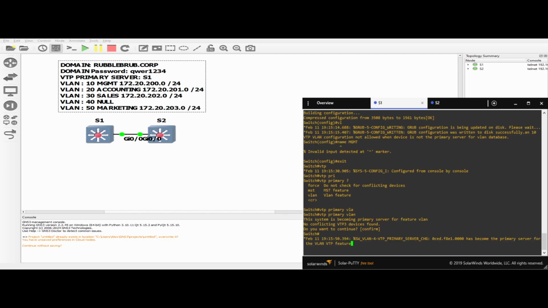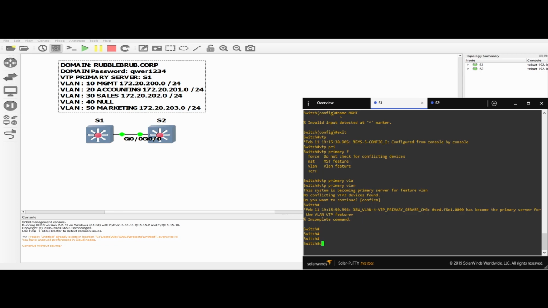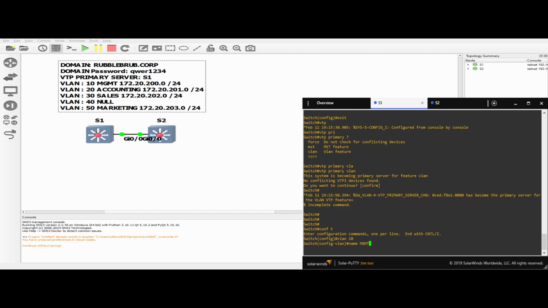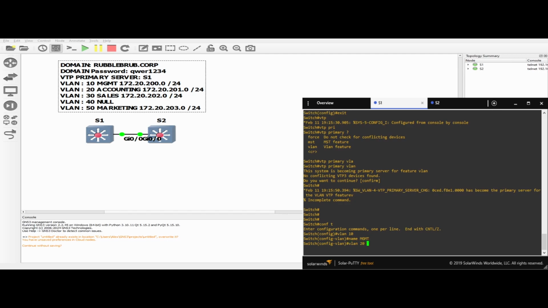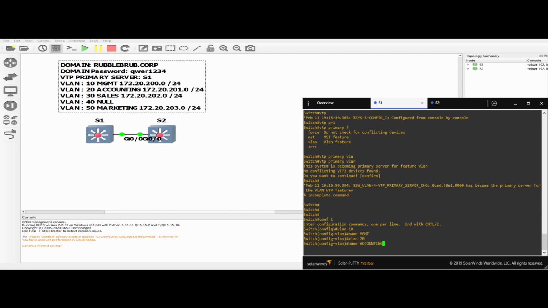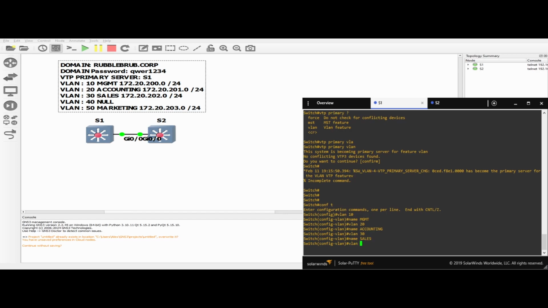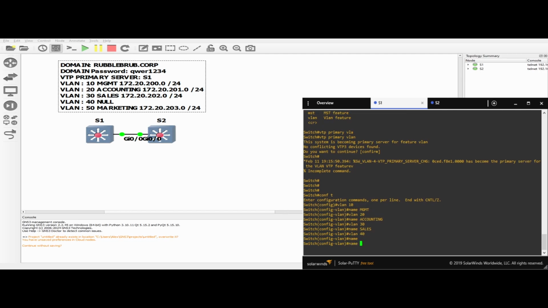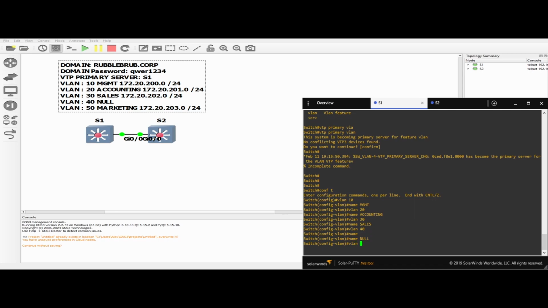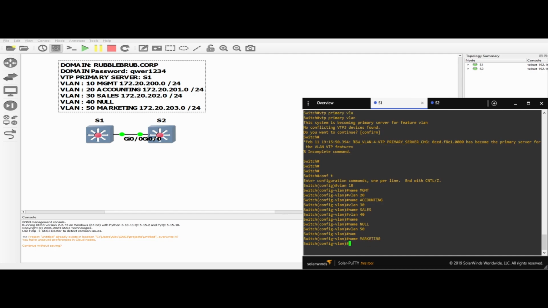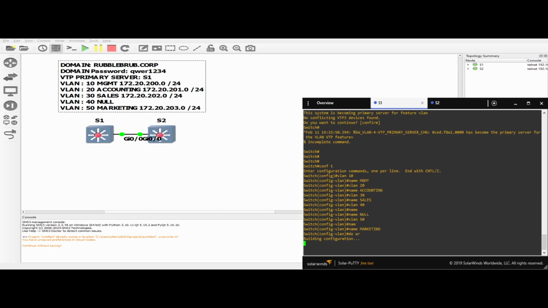Okay. Let's see, I think we're there. So back to defining our VLANs, we have VLAN 10, call that management, VLAN 20, accounting, VLAN 30 is going to be sales, VLAN 40, let's change it to, no, I will stick with the prompt, we'll call that null, and VLAN 50 is going to be for marketing. Alright, and we'll save that config.